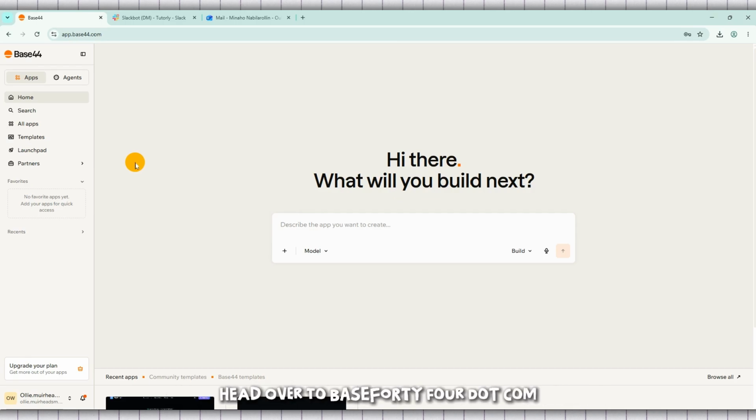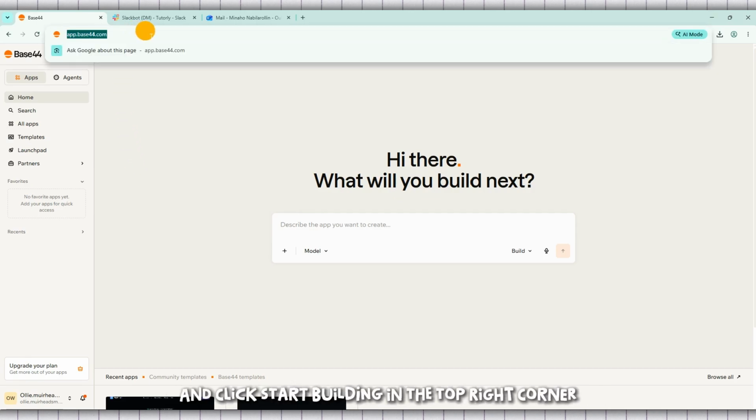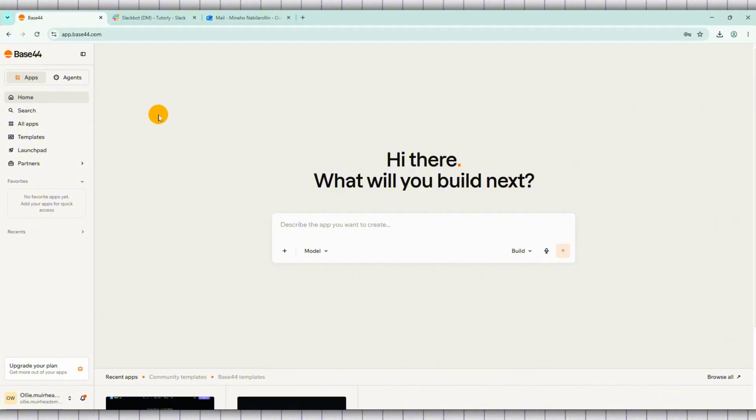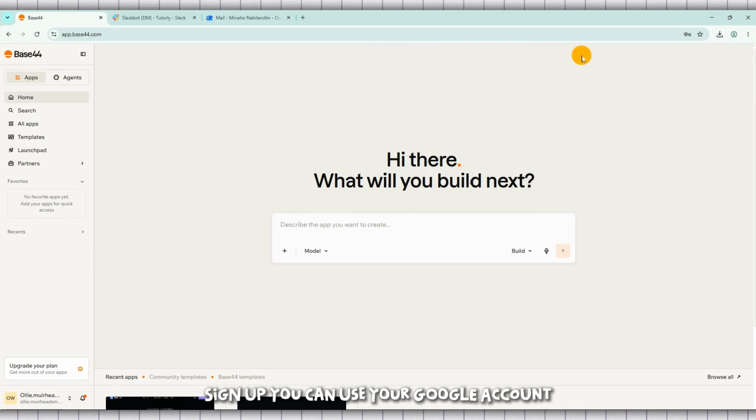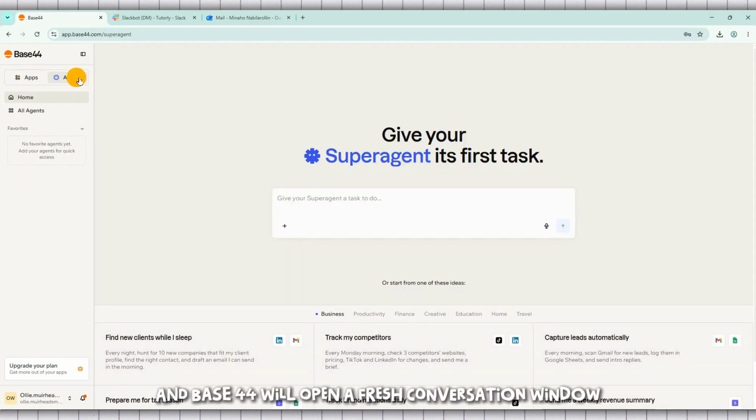Head over to base44.com and click Start Building in the top right corner. If you don't already have an account, sign up. You can use your Google account or an email address to get started. Once you're signed in, you'll land on your Base44 dashboard. From your dashboard, look for the Agents section, or go directly to the Get Your Super Agent button. Click it, and Base44 will open a fresh conversation window. This is where you'll actually build your agent, just by chatting with it.